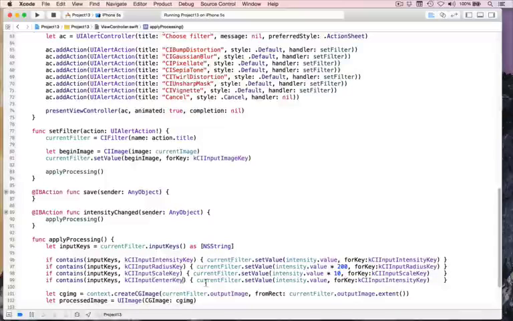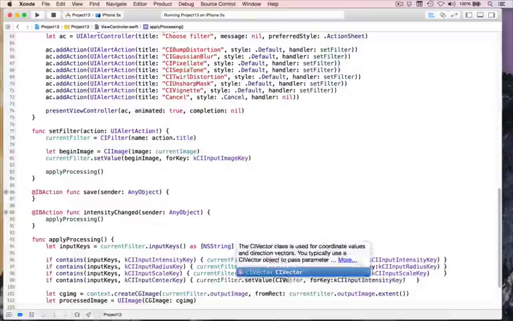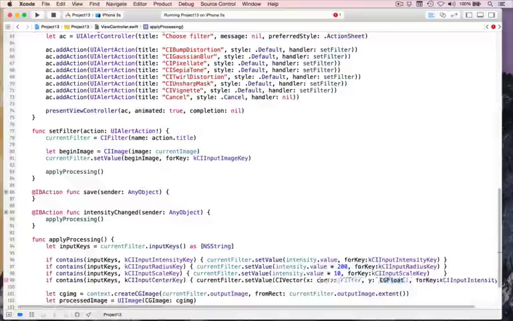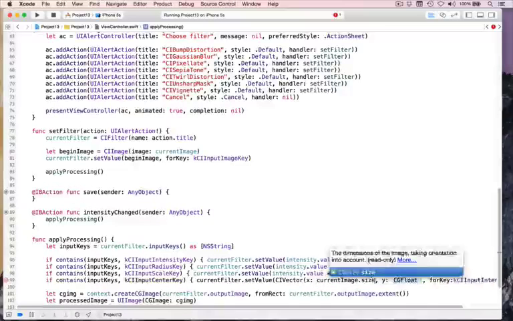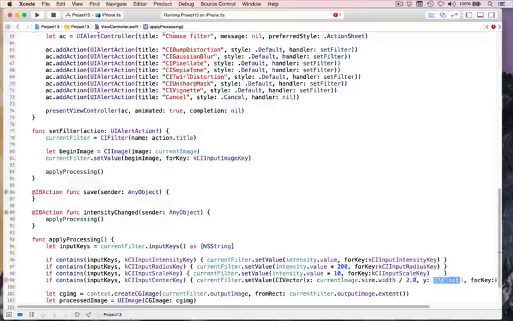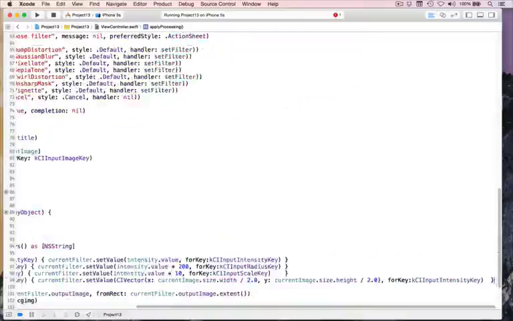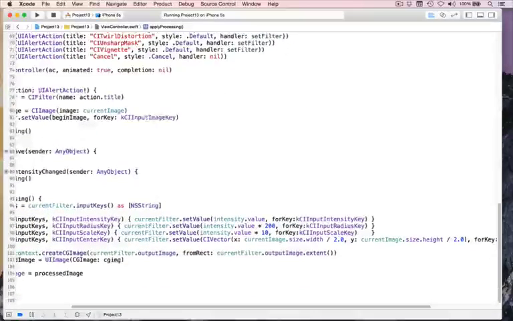we're going to create a new data type called a CI vector. I'll show you now. So this takes a position, CI vector, and it wants an X and a Y value. So for X, I'll say current image dot size dot width divided by 2, and Y current image dot size dot height divided by 2, like that. So the center of the image basically. That's it. So we potentially apply for all 4 at once, but we check which one's actually supported.